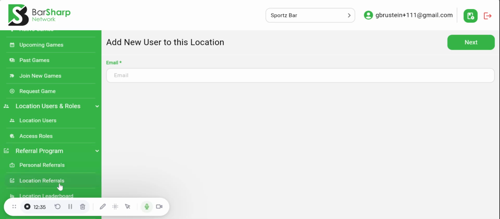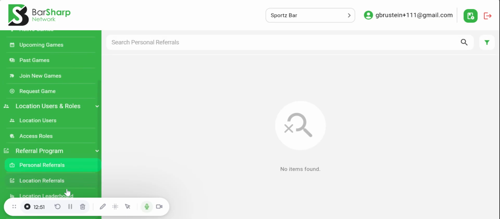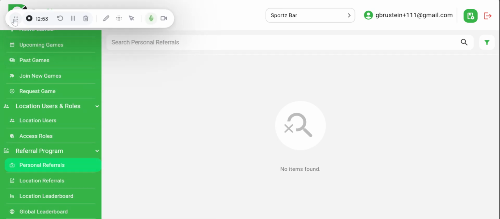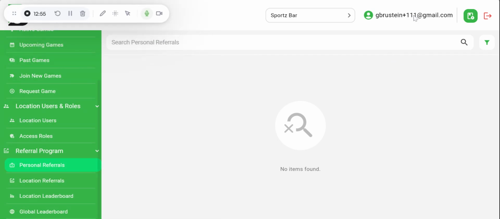The last section here is the referral section. So this is only necessary if you are looking to track who at your venue is promoting this and getting people to download the app. So if you go to personal referrals here, that's going to be for anyone that the user that's logged in here has referred. So you're not seeing anything here because this user hasn't referred anything. But this would show a list of the people that have been referred to download the app.